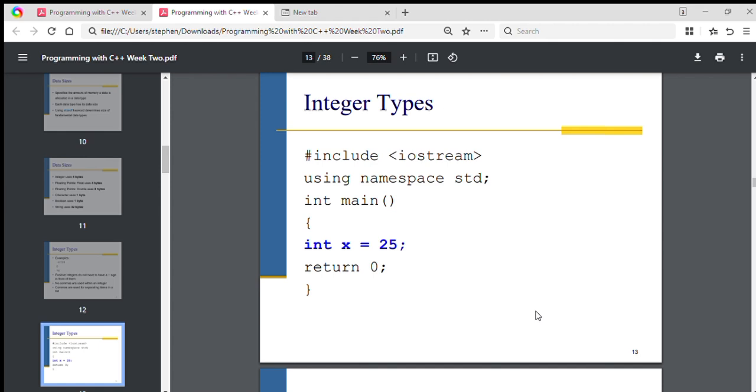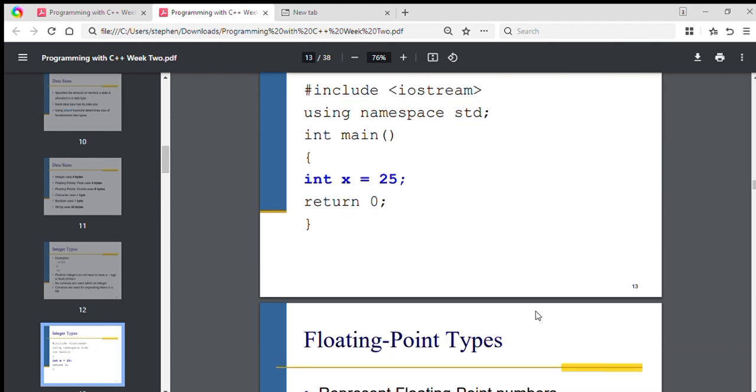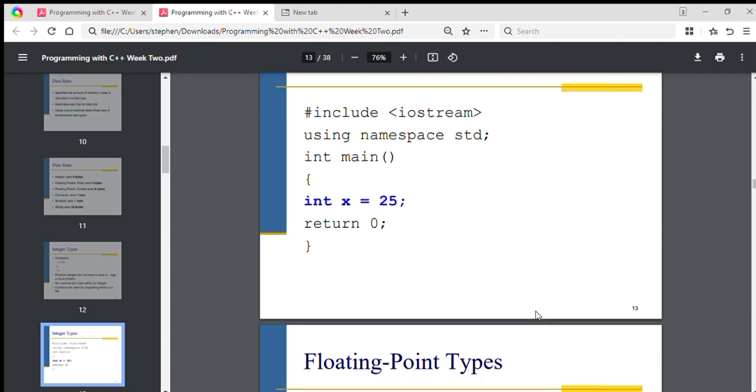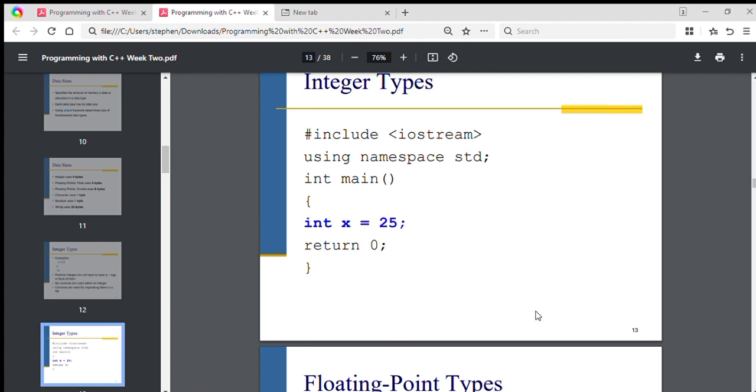Also, we have integer types. So these are clearly a practical section of the integer types. These are a standard library, that's the preprocessors. This one is int x equals 25. That's an integer type because it's a whole number. It doesn't involve any decimal or any kind of point in it.